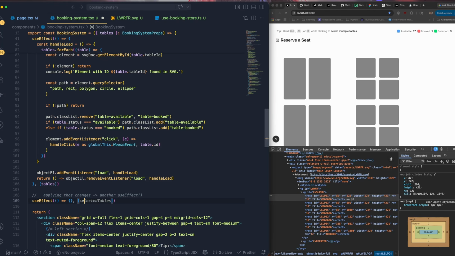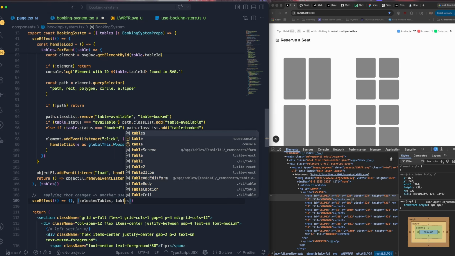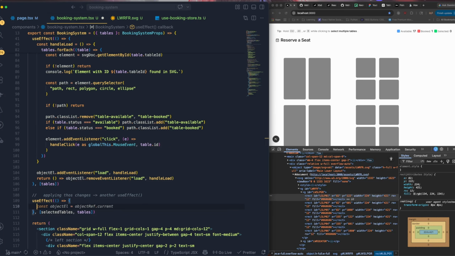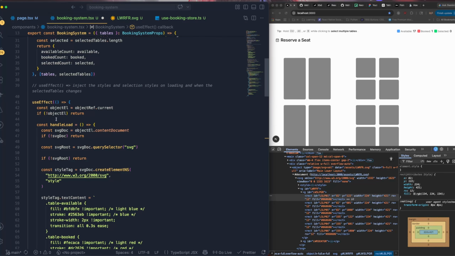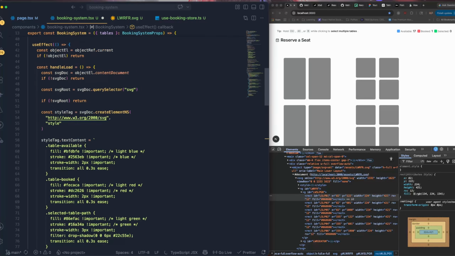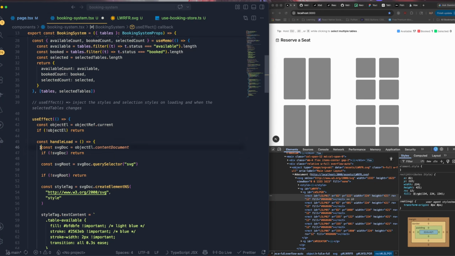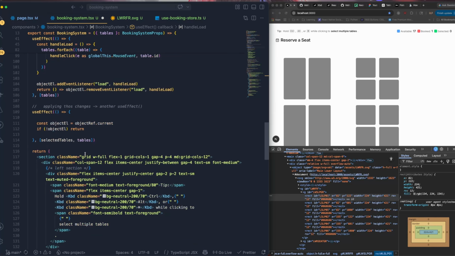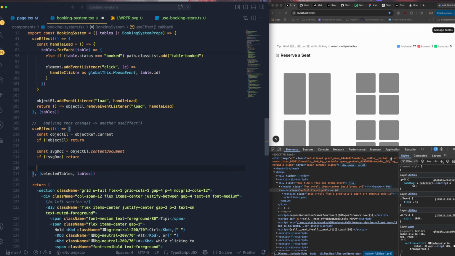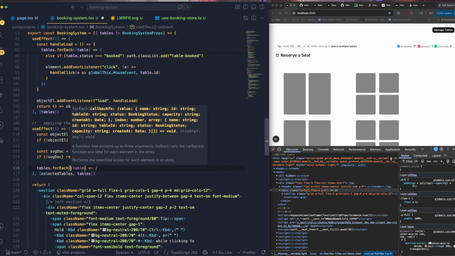Here, if there are any changes on the selected tables, and if there are any changes on the tables as well, it needs to be re-rendered. And inside over here, we're gonna have the same svg doc and everything. So for that, I'm gonna copy this, and paste this. Then I'm gonna get this svg doc and use this over here. Save it. Then right after here, I'm just going to say tables dot forEach, open it.